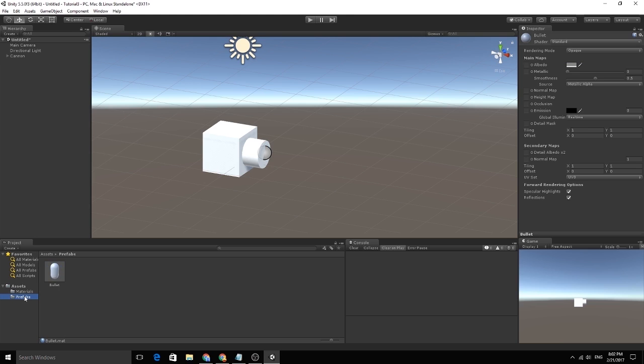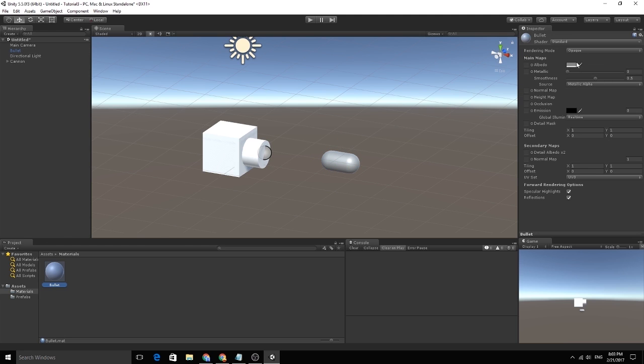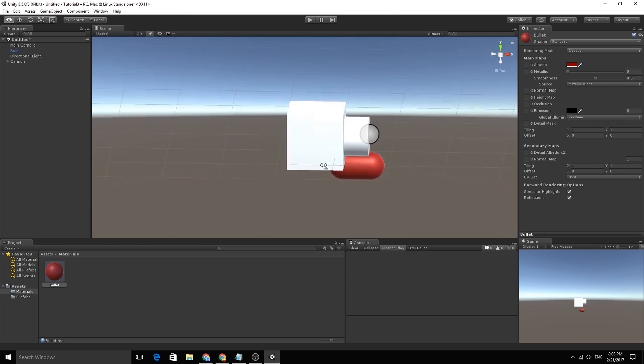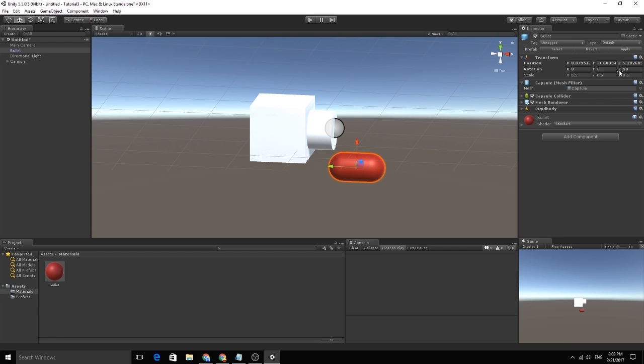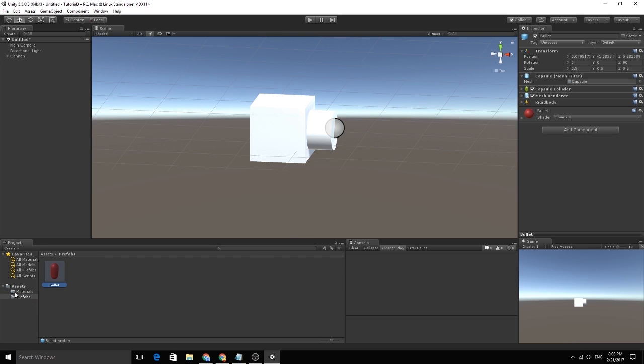I'm going to drag also the bullet prefab just so you can see it, and drag my bullet material into the prefab. So as you can see, it just changed the color. So we can keep changing it. You can make this a red. You know what? I'm going to go for a red bullet just to add some color to this. So now we're going to hit apply. And now we can just delete this bullet. So we have it in here and it's already red.